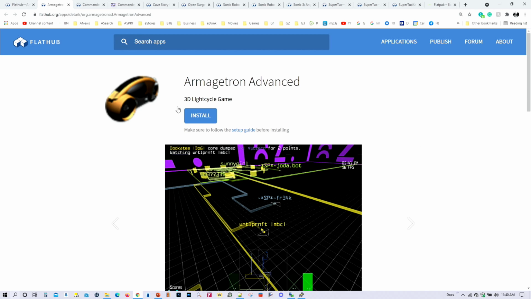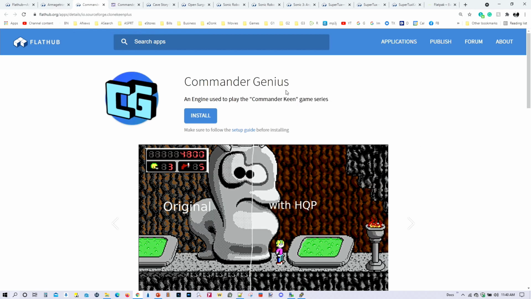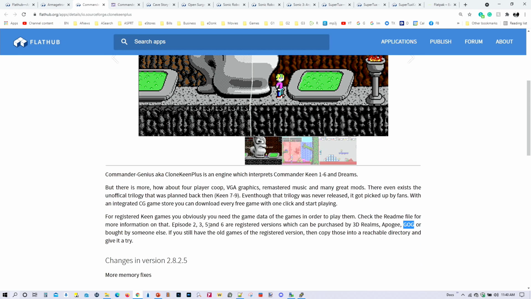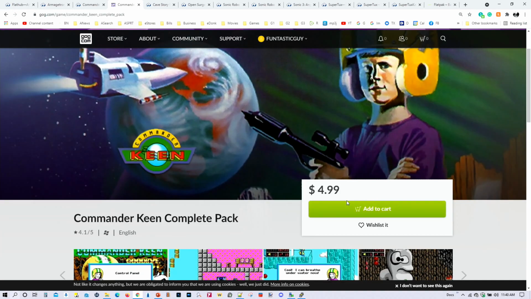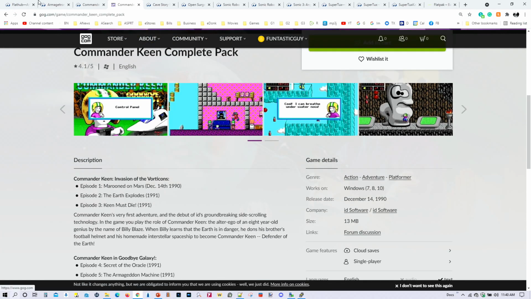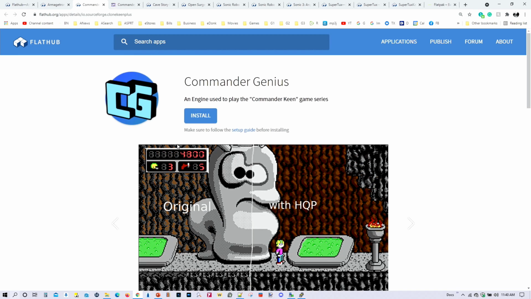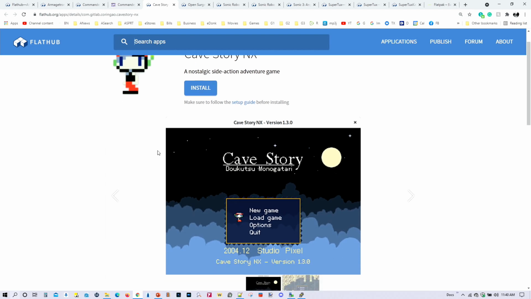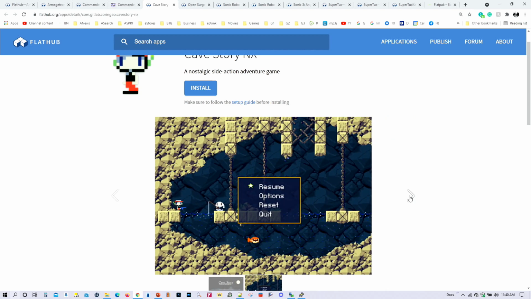Really good quality. And we also have Commander Genius, which is based upon the Commander Keen game series, okay? This is an engine used to play these games. And then it says here that episodes 2, 3, 5, and 6 can be purchased at GOG for $5 or so, okay? But they also have other levels that you can actually download within the game itself. And I'll show you that. There's also this one, Cave Story NX, which is a Cave Story clone. It's also really good quality.